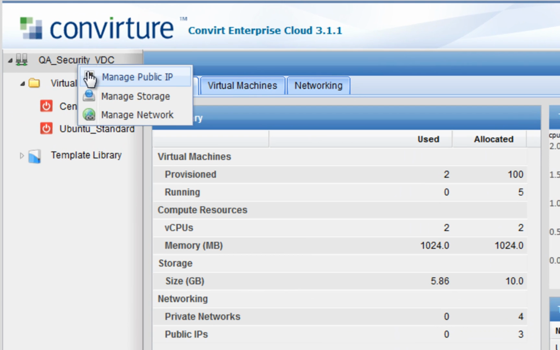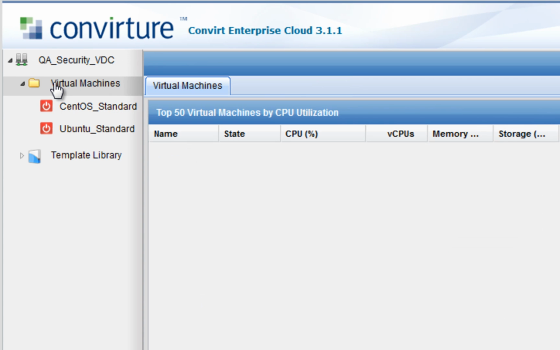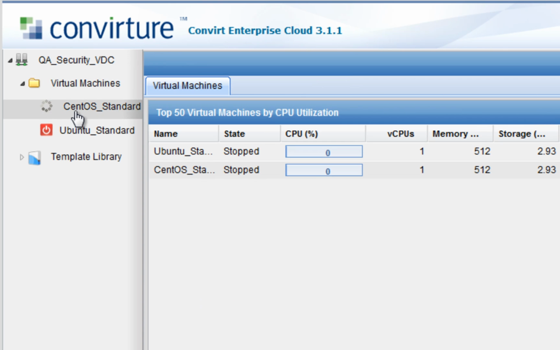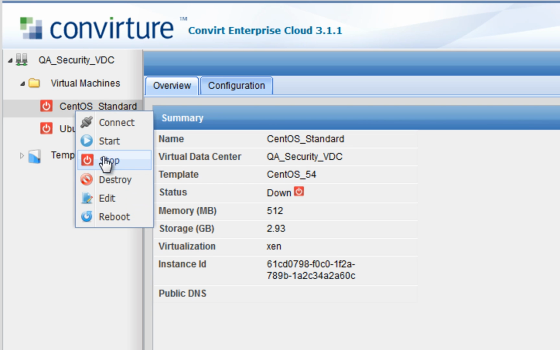The operator has a small set of actions that can be performed at the VDC level. The actions shown here are constrained by the resources made available in the virtual data center by the ConVirt administrator. For example, if the ConVirt administrator did not provide any public IPs, then the operator of the virtual data center would not be able to configure any public IPs. Operators have a more extensive list of actions to perform on virtual machines. This includes everything from provisioning to destroying virtual machines.